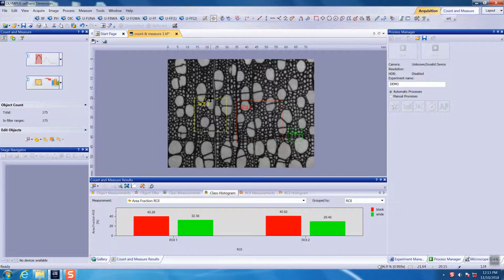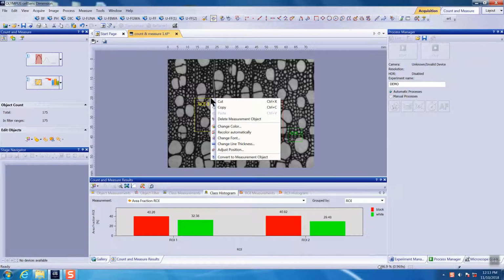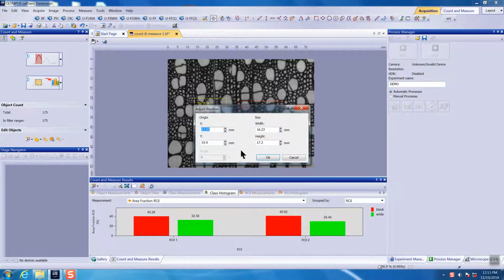If you draw one, you hover your mouse over the region when this symbol flashing, and you can right click on it. There's some options. You can either copy or cut or delete it or change the color, recolor it, change the font. But one of the really useful options here is the position.